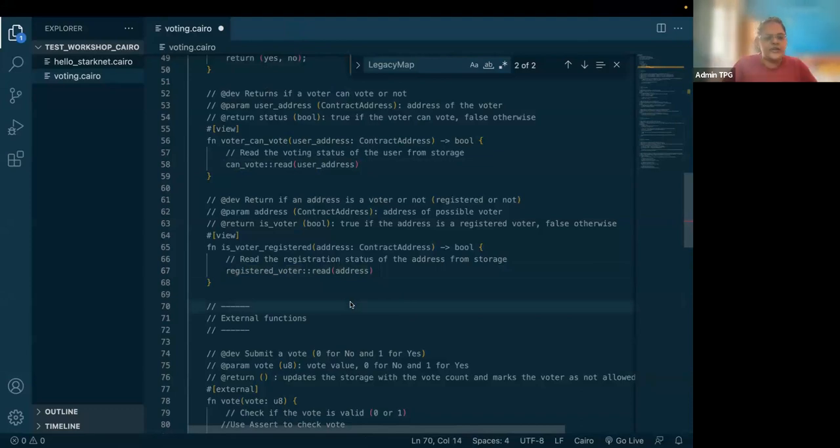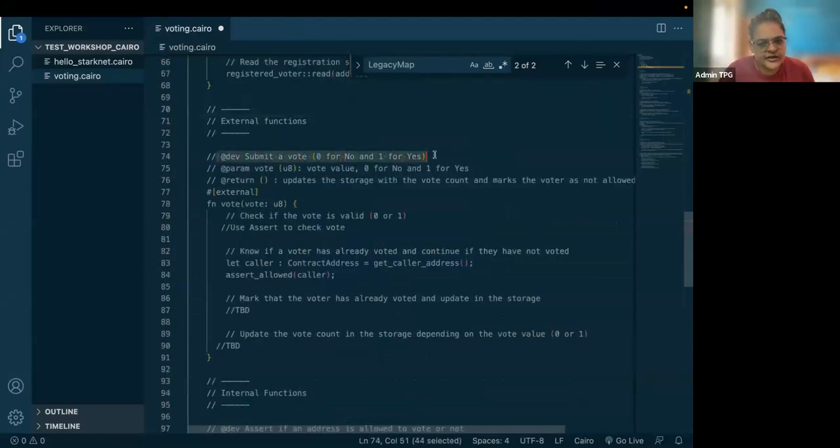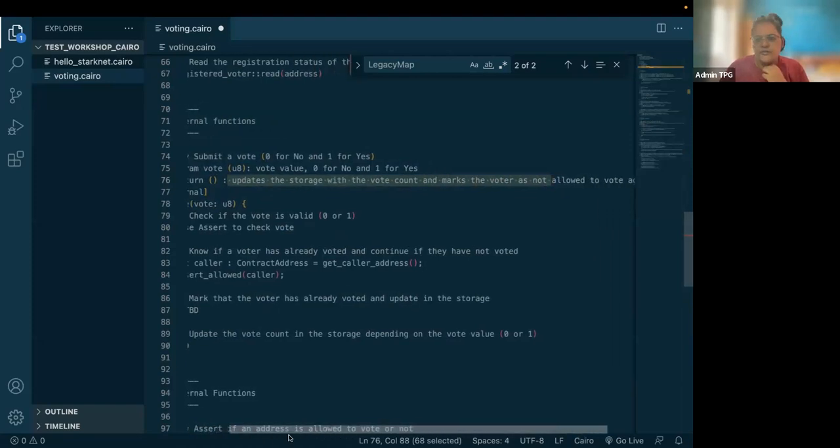All right. So we are almost now done. We are coming to the main function, which is the vote function. What can a user do with this vote function? They can submit a vote, 0 for no and 1 for yes. Okay. So if they submit 0, that's a no vote. If they submit 1, that's a yes vote. And then we are taking a param called vote, which will be their vote, 0 or 1. And then we are not returning anything, but we are going to update all the storage with the vote count and mark the voter as not allowed to vote anymore, right?